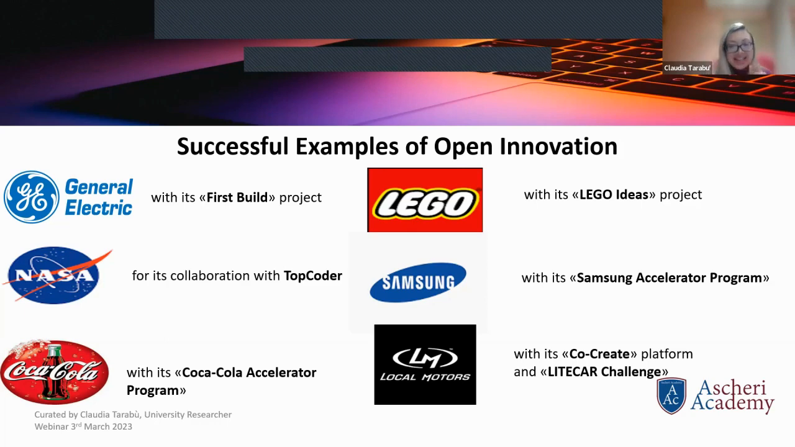Another appealing case is the case of Lego. In fact, Lego developed the platform called Lego Ideas, in which customers could put their novelties, ideas, and suggestions for producing new little bricks for kids and for adults too. I don't know if you have ever seen it, but Lego has developed the Big Bang Theory blocks kit, and this idea came exactly through the Lego Ideas platform. So it's a very interesting business case.